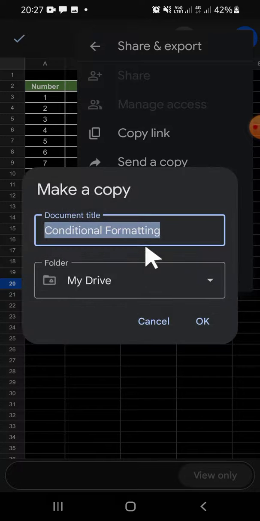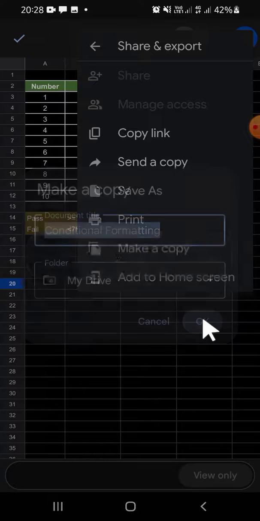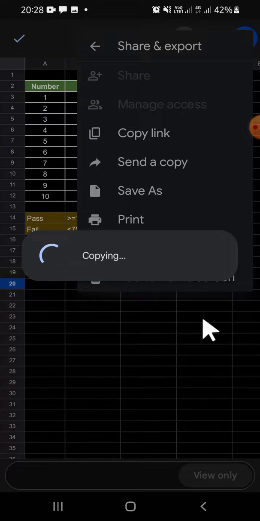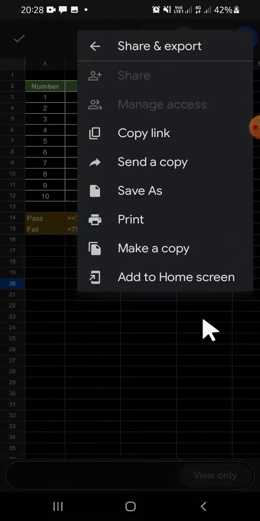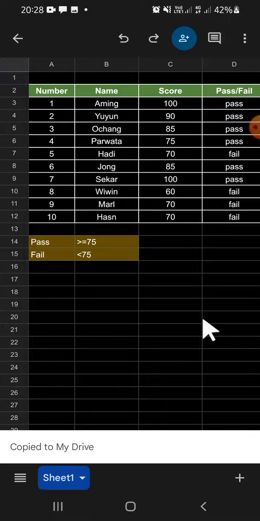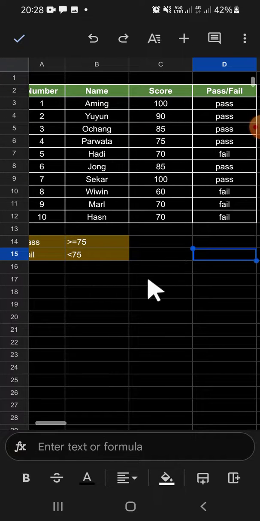And wait for a moment. Okay, and if you want to make a copy, you can change the document title. You can change the document title right here, and after that you just need to click on okay. Hold on, wait guys, it's still loading. Alright, and right now we can edit this Google Sheets file, as you can see.